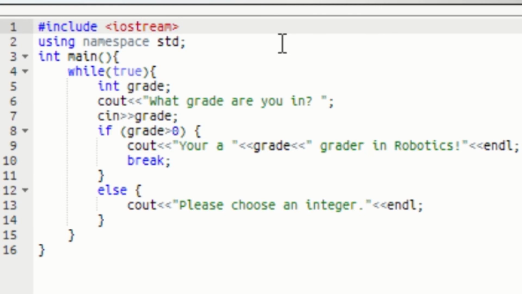And then we're going to break from the while statement, as you can see, because you do not want it to keep looping after you already answered the question. However, in the else statement, if you didn't answer the question correctly and put a negative integer, it's going to say, please choose an integer, and repeat back to what grade are you in. That is just one example of a while statement. If you'd like to try one out for yourself, feel free.